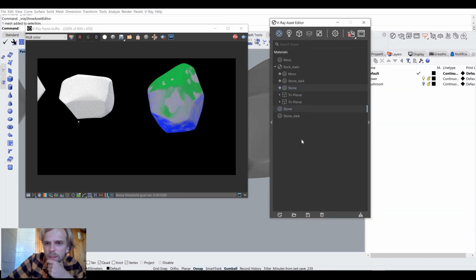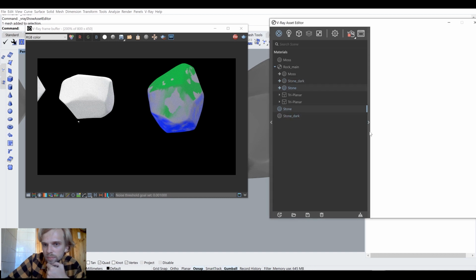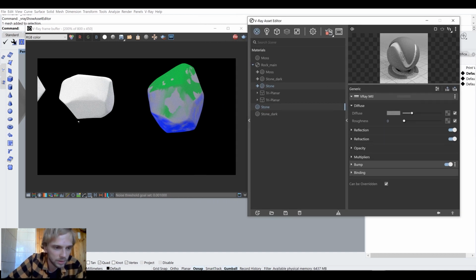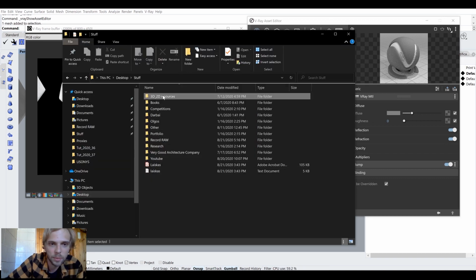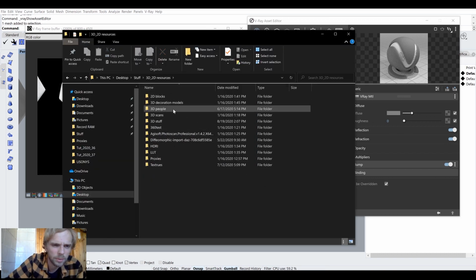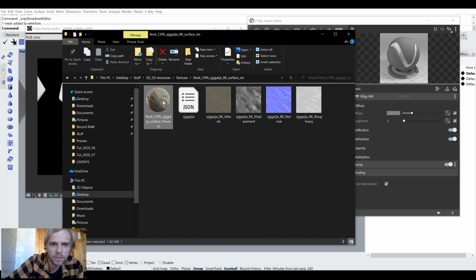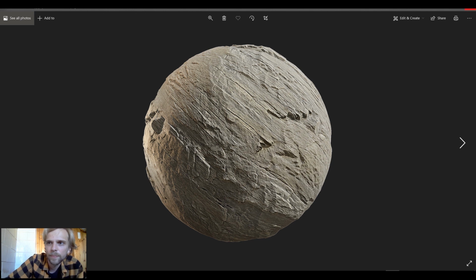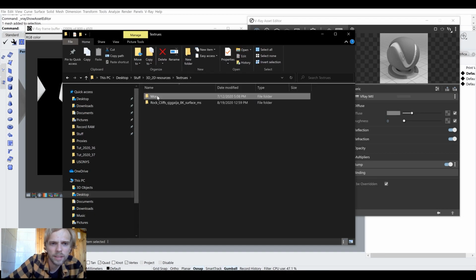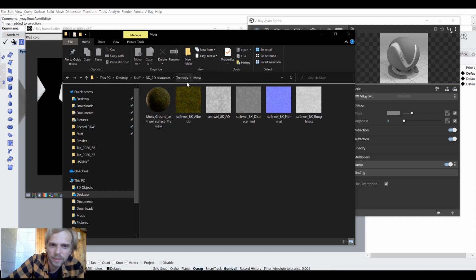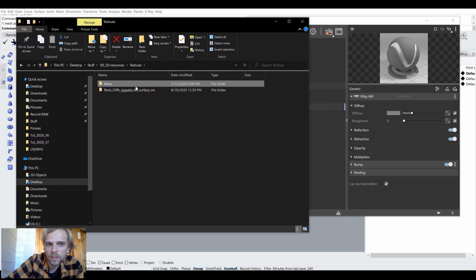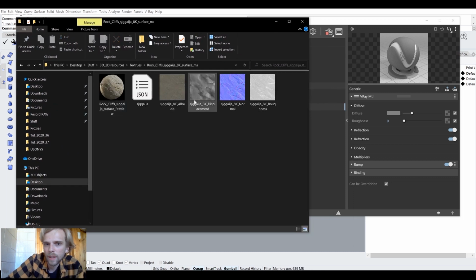Under stone material, right here, I will, actually you can just download any textures you want. I already have a few, so I'll be using those. I have rock cliffs texture, which looks like that. There we go. And I have moss texture, which you can see it here. It looks like that. So let's do it. Rock cliffs. I'll just add the albedo to the diffuse.